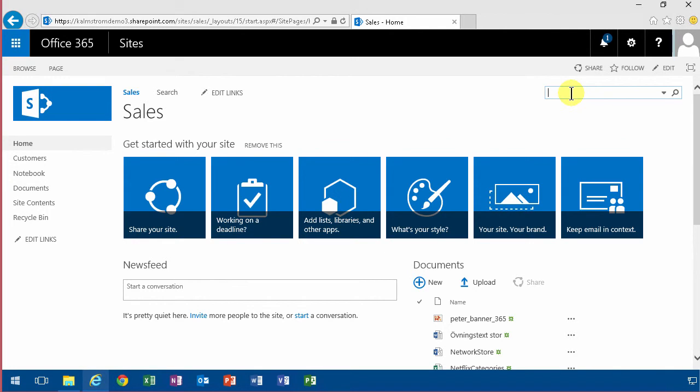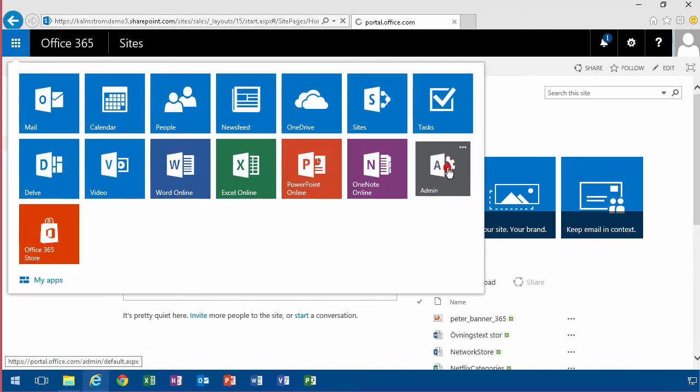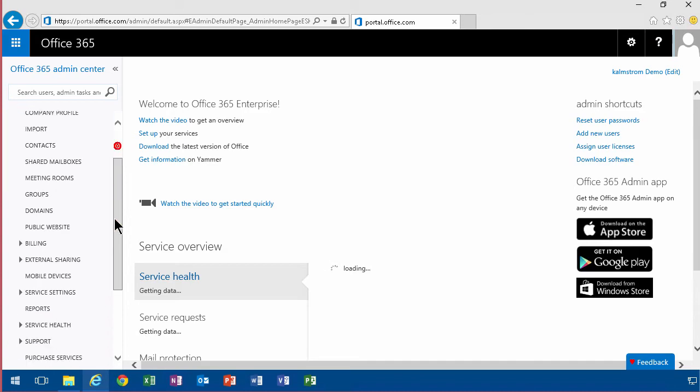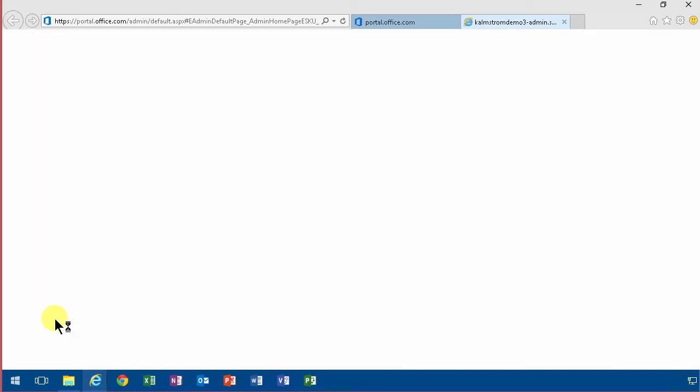You probably have a bunch of different words that you use a lot in your organization. The product list, for example, the departments, something like that. So I'm going to show you how to set that up. And you do that by going into the admin, of course, finding the SharePoint part of that, which is down here, the SharePoint Admin Center.